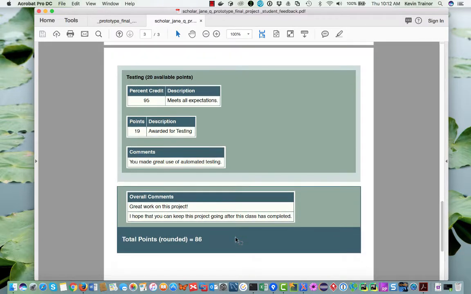And then the final box on the feedback form has two parts. It has some overall comments, if I have some overall comments. So here I said, great work on this project. I hope you can keep this project going after this class has completed, because that's one of the goals for the project in that class, is that it's one that you can continue to work on to keep your hand in programming.